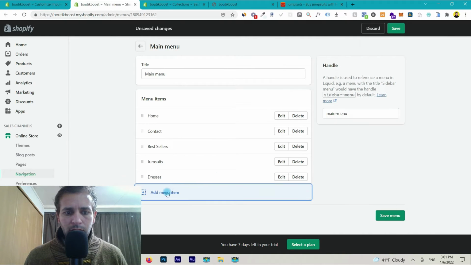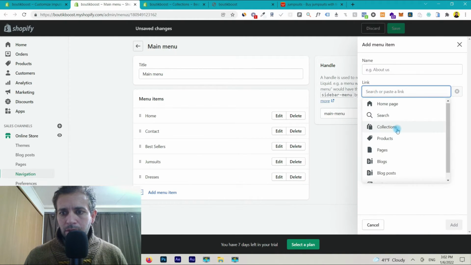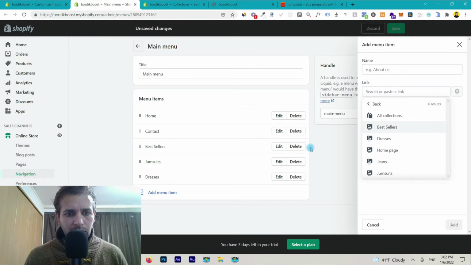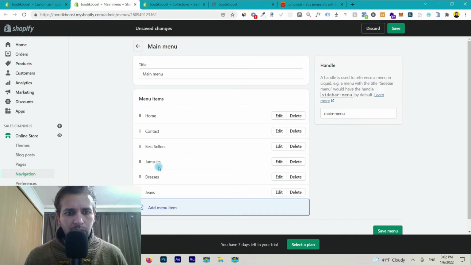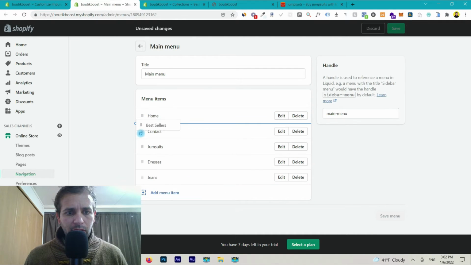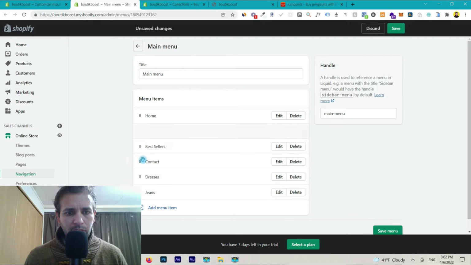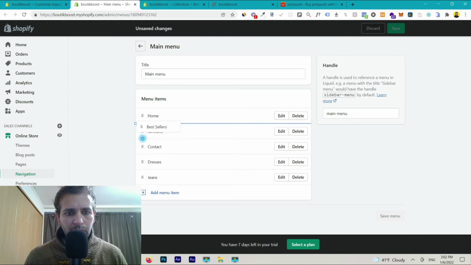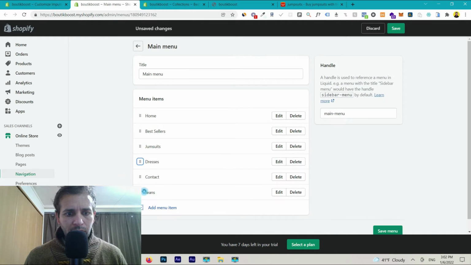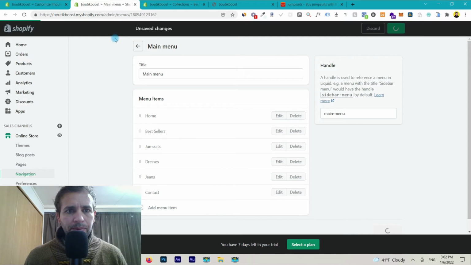Dresses. Of course, you will have to add pages, policies, and those kinds of stuff. But anyway, this is just for a test. Okay, jumpsuits, contact, jeans, and there you go. I'm just gonna move bestsellers here and jumpsuits. Let's see first, jumpsuits, dresses. That's gonna be the last. Save menu.